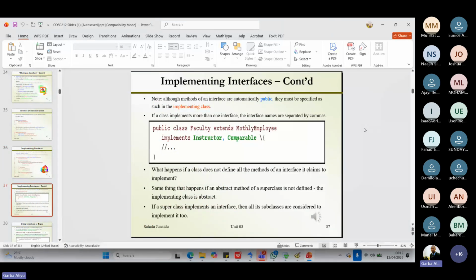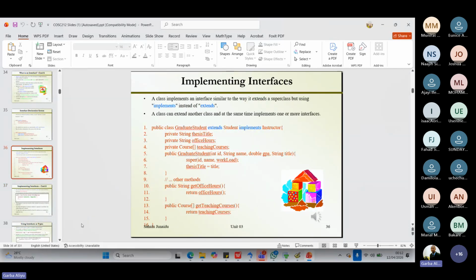So I think I have discussed this. Don't forget, we don't use a comma here. We just say extends student. That means a graduate student is a subclass of student. But then we cannot say a graduate student is a child of instructor. We only say a graduate student is an instructor, because an instructor is an interface. So this is the way.